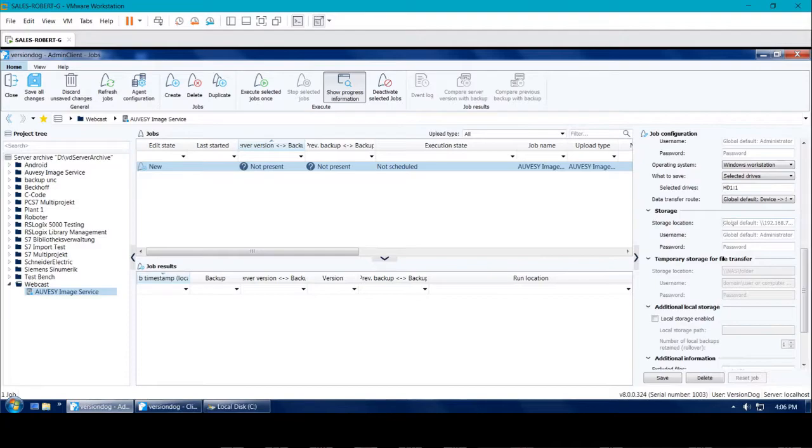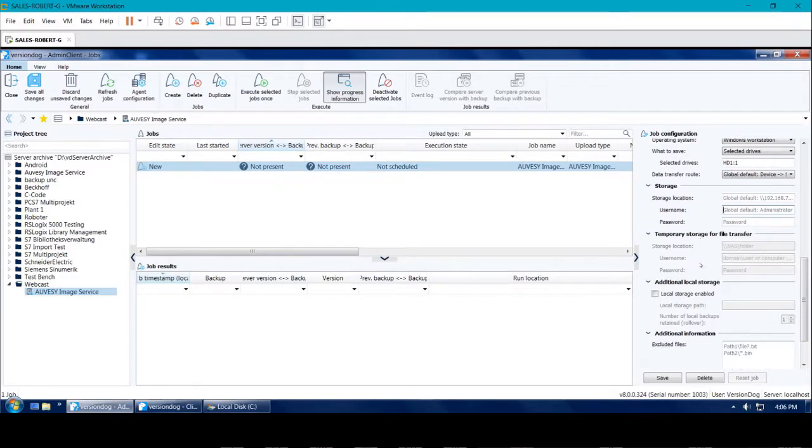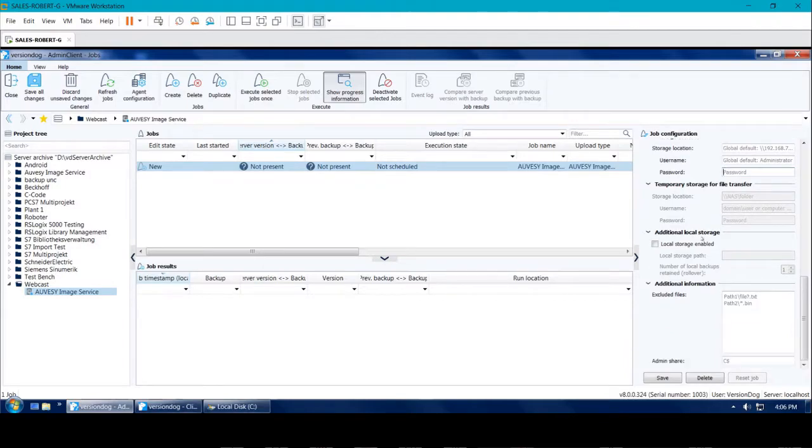Storage location is significant. By default, we do not store the image on the versiondog server itself. It's going to go to a network share that could be located anywhere within your network. Anyway, I've already chosen a default IP address and a user with administrative rights who has permission to write to that folder. The password is pulled from the global settings. And now we save. And we should be able to execute the job.